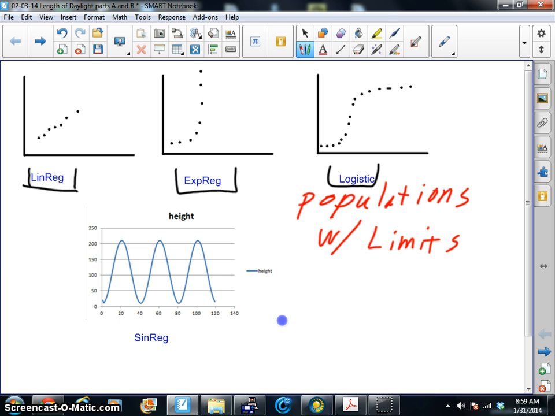If you see right here under the first one, line reg, you see a line with the dots. With the exponential reg, you see an exponential progression of the data, where it keeps on going up and up. And then logistic is basically it starts out slow, goes up exponentially, but then it tapers off, and we reach this apex where it just starts kind of coasting and doesn't get any larger than a certain amount, and that's populations with limits right over here.